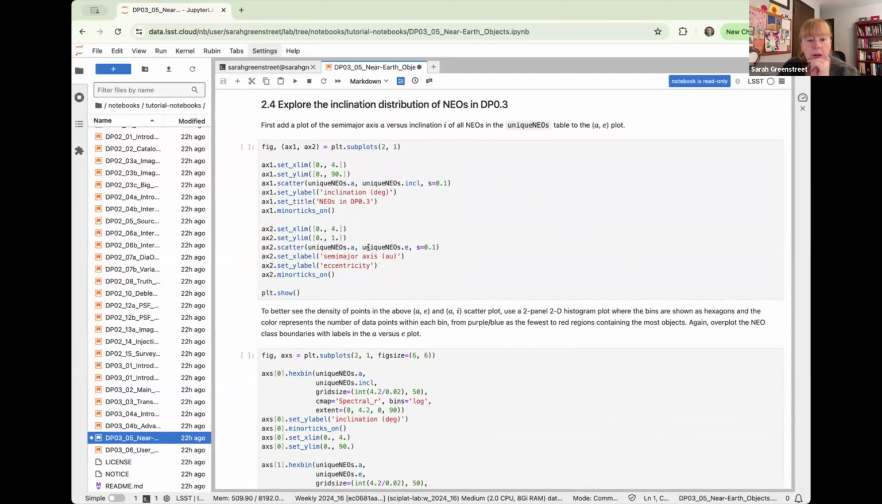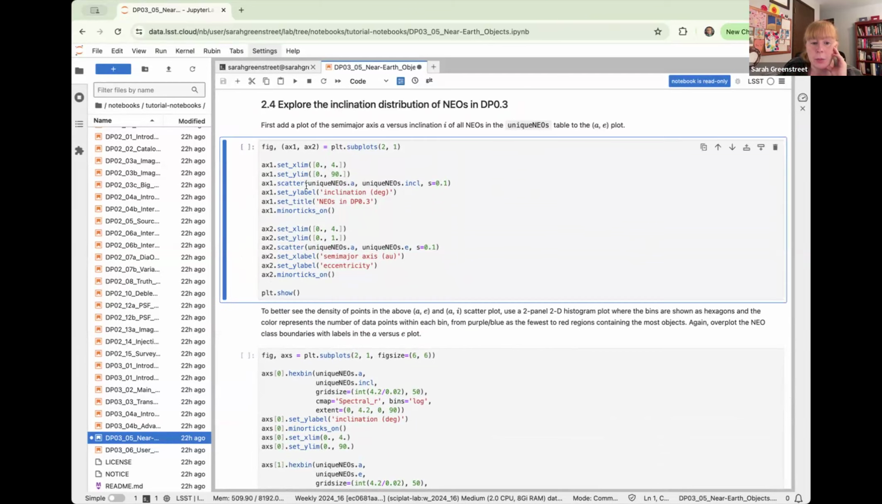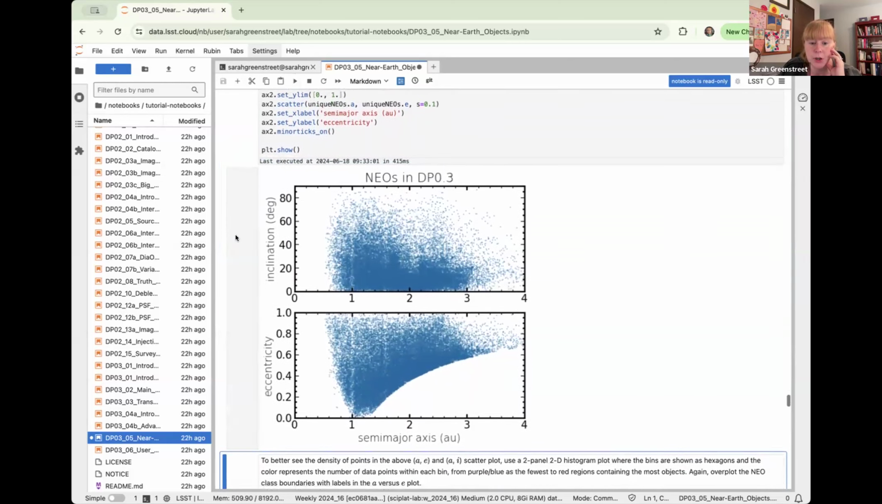And so here, we're going to make a two-panel plot. On the bottom, we're going to keep the semi-major axis versus eccentricity scatter plot for our NEOs. But on the top, we're going to add in the semi-major axis versus inclination distribution as well. So the bottom plot looks very similar to the very first one that we plotted. And now on the top, we've got semi-major axis versus inclination, where we're going up to 90 degrees, which is an inclination that's perpendicular to the plane of the solar system.